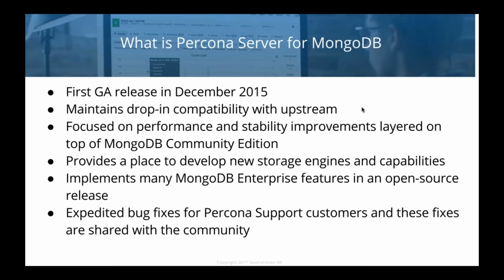Here's an example of some of the features that are available in Percona Server for MongoDB that are not available in the MongoDB Community Edition that it's based upon. So we have enhanced security capabilities. This is part of the enterprise feature set. So things like auditing, log redaction, LDAP authentication.